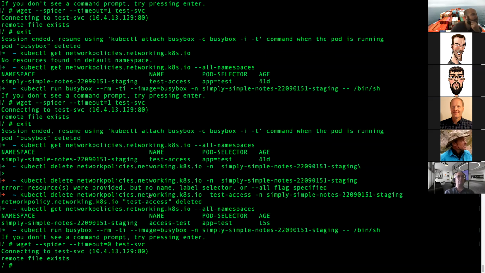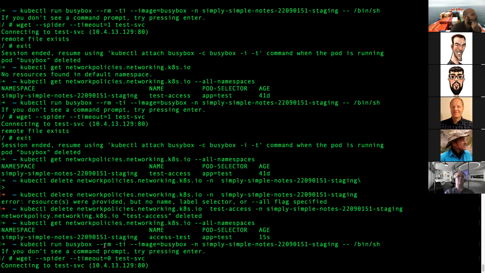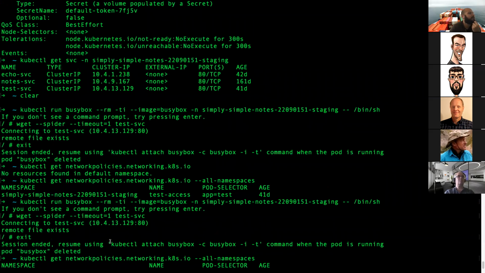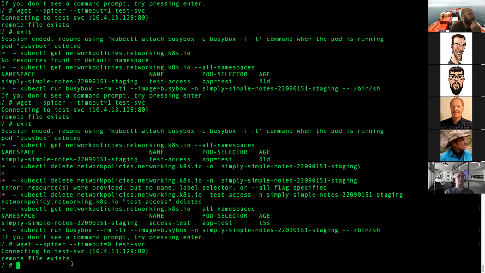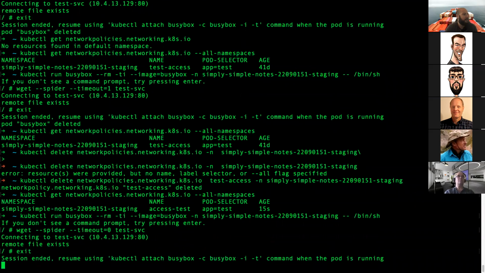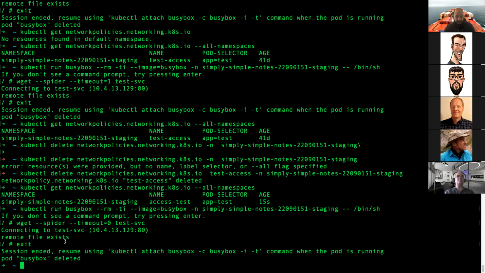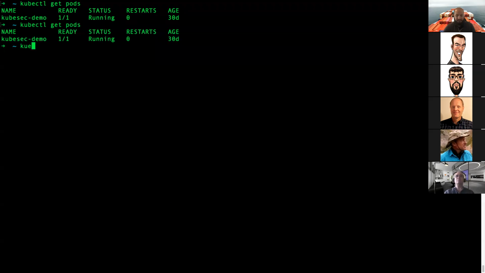Okay, for some reason it's not applying it. I'll have to debug and troubleshoot that. But ideally, once hitting the test SVC, it should fail on this and the remote file should not exist unless a particular label is present. So if I look at get pods, what is that?